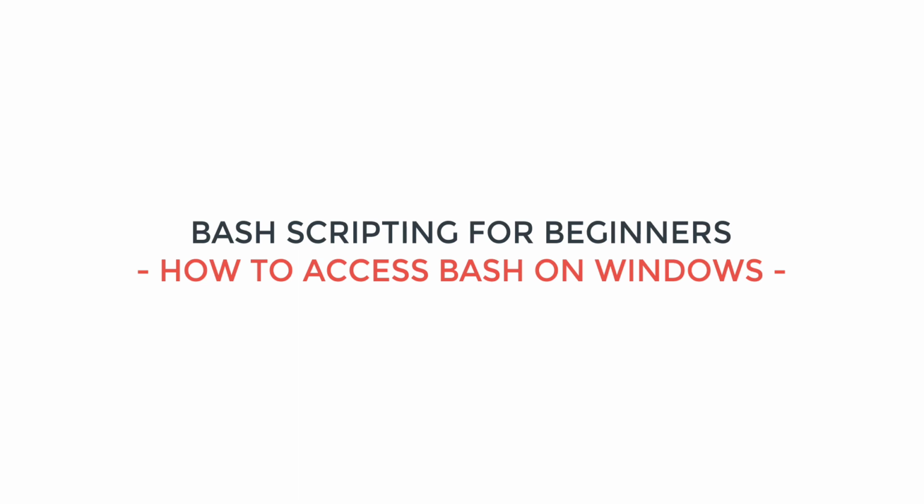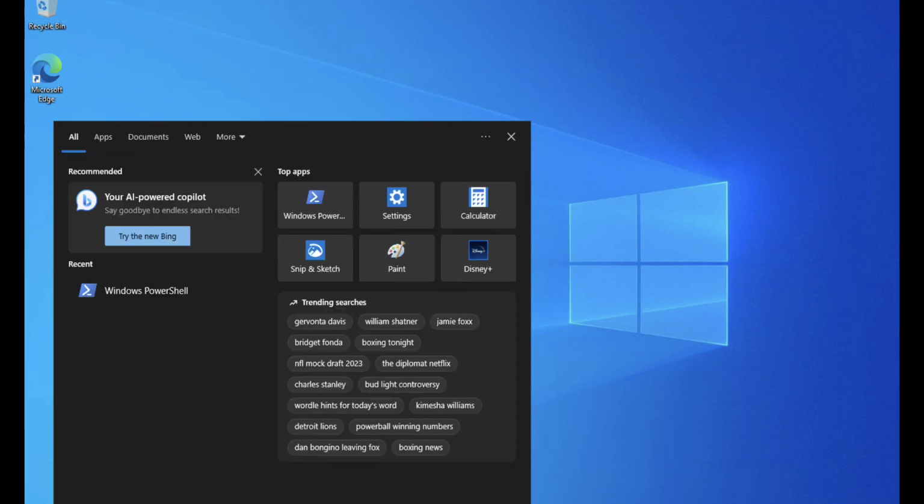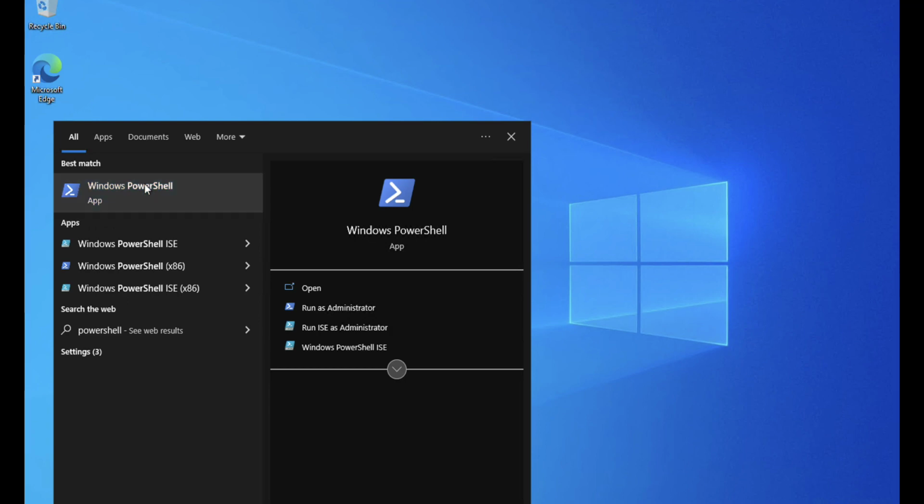There are two ways to access Bash on Windows. You can either install Windows Subsystem for Linux and use the default Ubuntu shell, or install a third-party application such as MobaXterm. To install Windows Subsystem for Linux, go to the Start menu and type PowerShell. Click on PowerShell from the results, then type wsl --install.